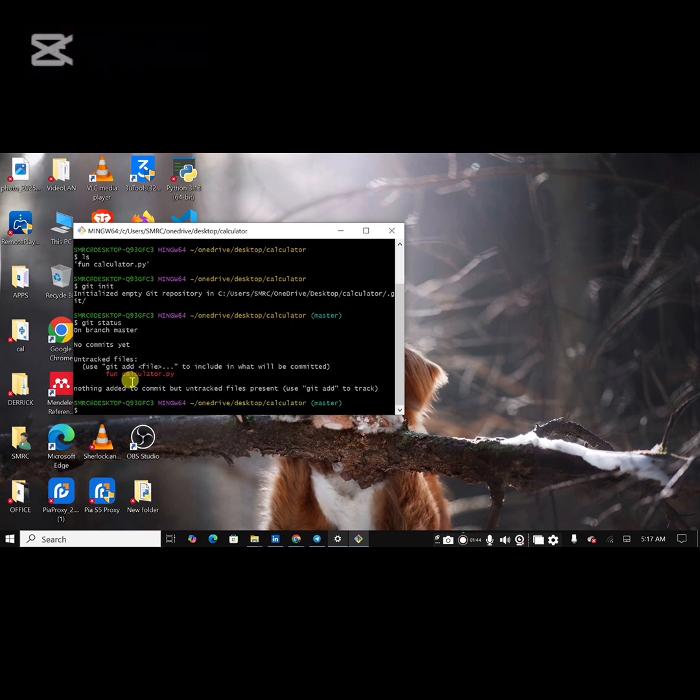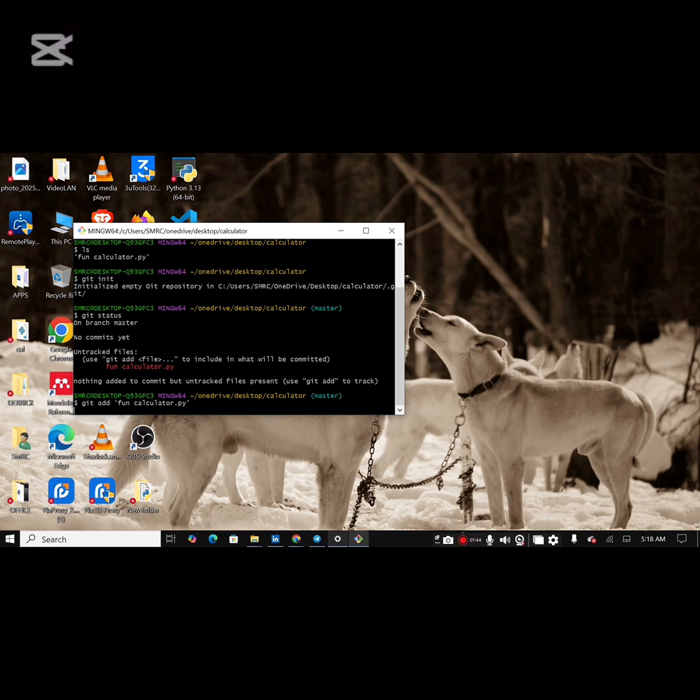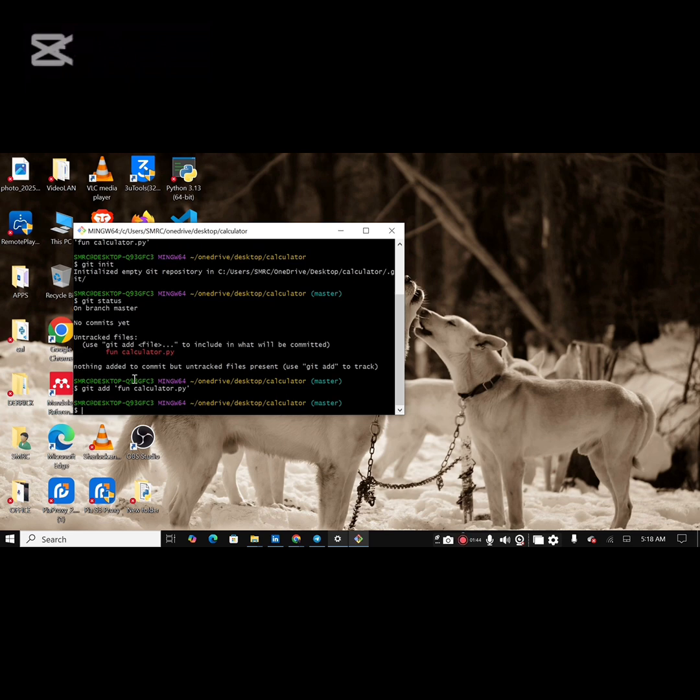So now what we have to do is commit this file. We can simply do that by saying git add, then the name of the file you want to commit, and it's fun calculator.py. Okay, then we click enter. So it's actually committing it. Wait for it to be done. Okay, so it's done now.